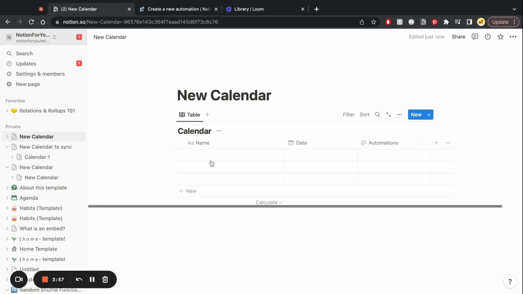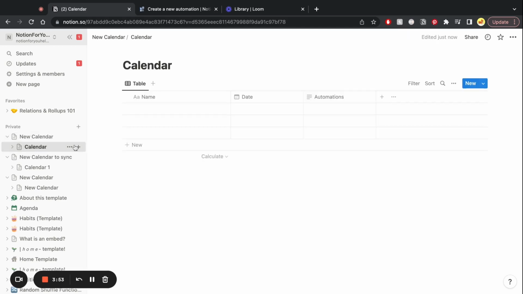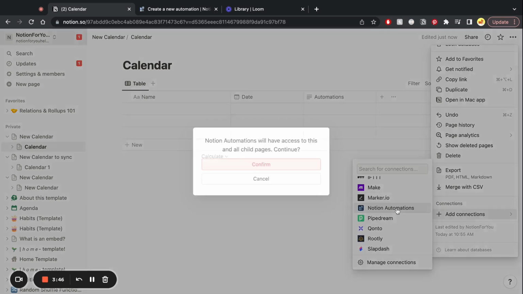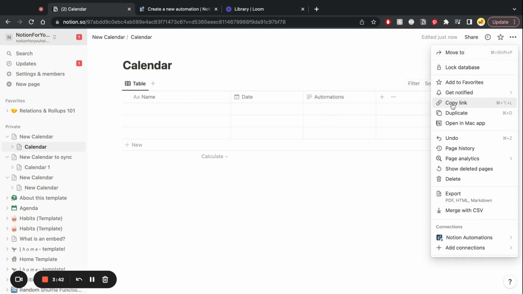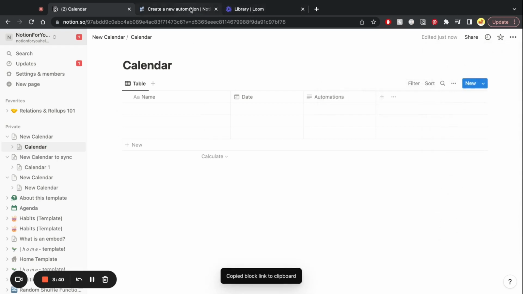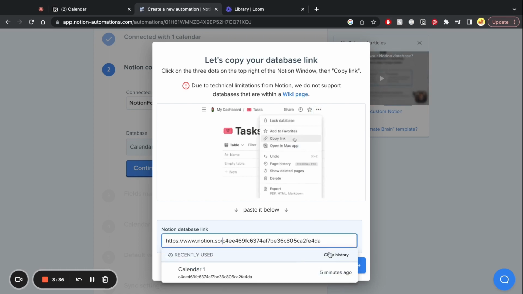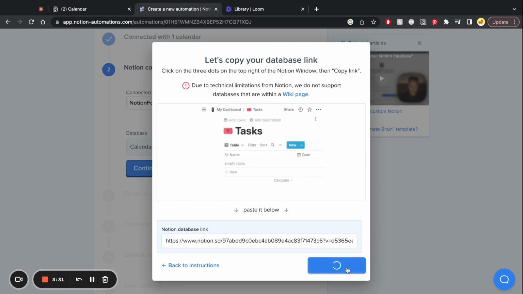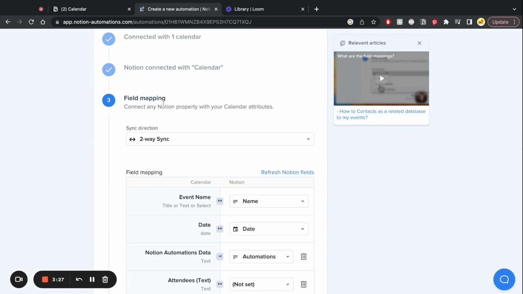So if you used an inline database like I did, navigate to the left, click onto the calendar, which is the database that you'll need a link for, and then go into add connections and find Notion automations, confirm, scroll back up and then hit copy link. Once you've copied the link, go ahead and go back to Notion Automations, select the Notion database link that you wanted to paste in there, and then select Add Database. Now it is connected on this side as well.